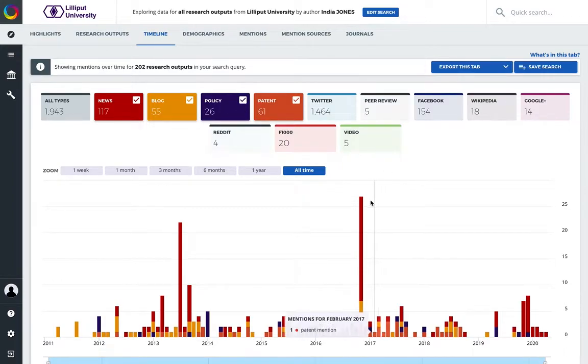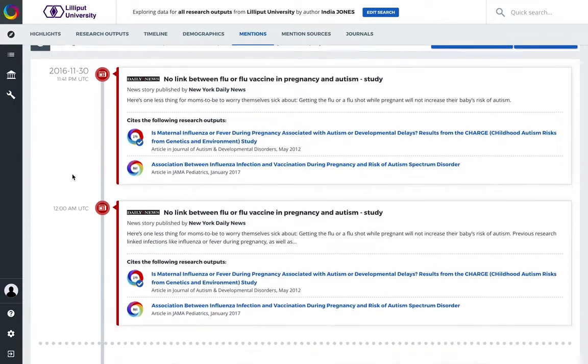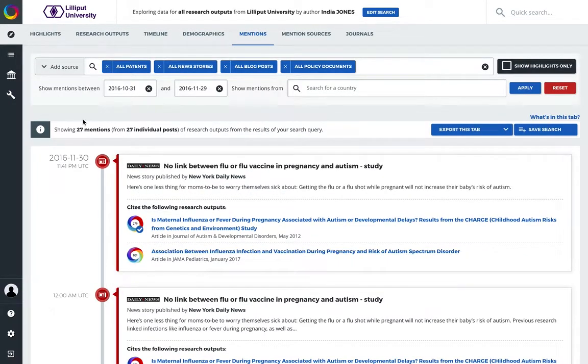And I see this spike in attention. If I wanted to know what those mentions from November 2016 were, those 20 news mentions, 3 blog mentions, and 4 patent mentions, and I want to dig into those in more detail, all I have to do is click this bar in the graph, and I'll be taken to my Mentions tab, where now I can explore all of those mentions in detail. All right, but let's keep going in order. So that's the Timeline tab.